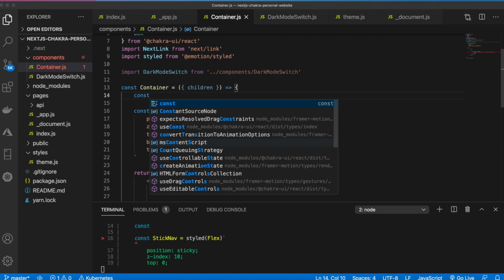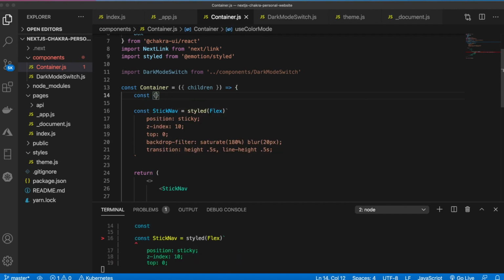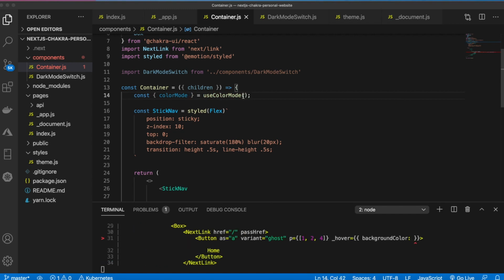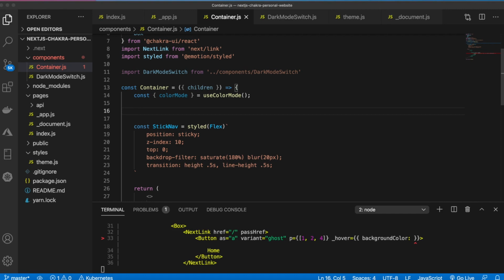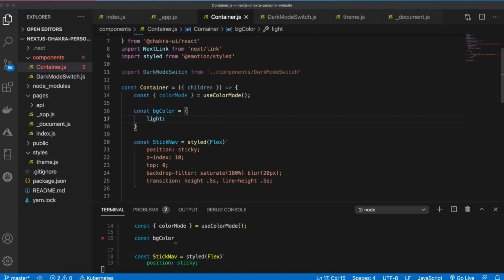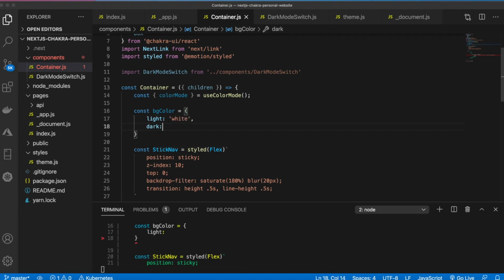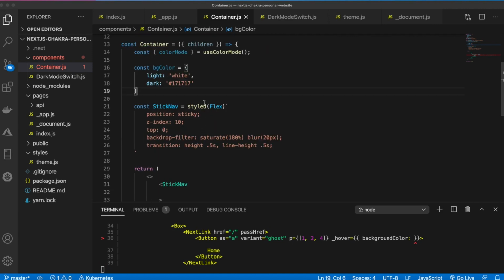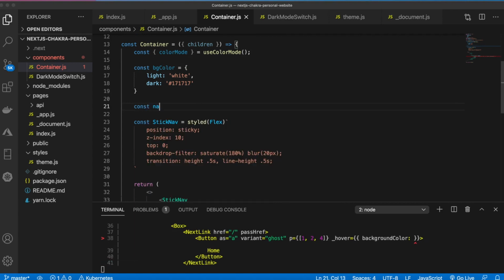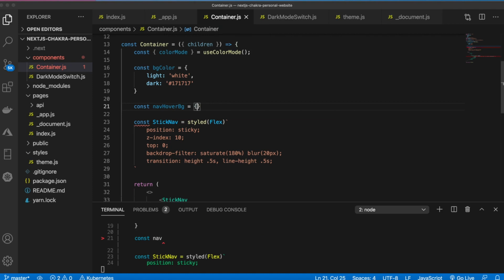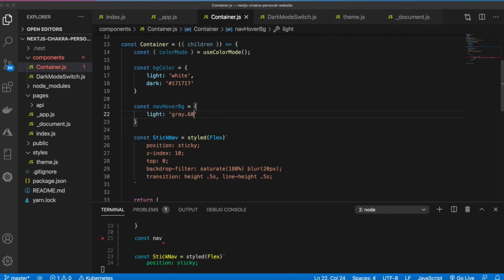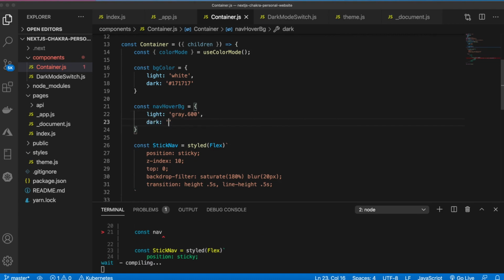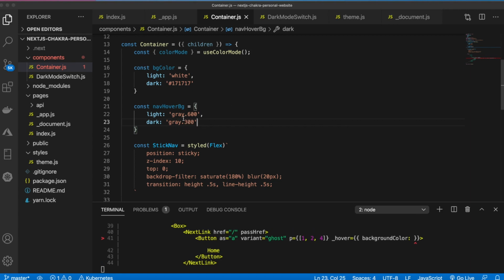And first let's say const colorMode. Nope, not useColorMode, just colorMode is equal to useColorMode. So that will get us a reference to the current color mode. And then we can define a light and a dark color for anything we want. So let's say const backgroundColor is equal to, we'll say light is white and dark is this hex 171717, and that is basically black, but not, it's like a dark gray, I guess. And we can also say const navHoverBackground. We'll give light gray.600, and we'll set dark to gray.300.